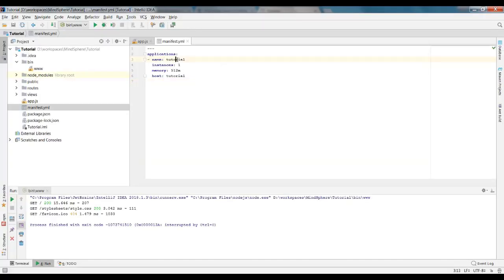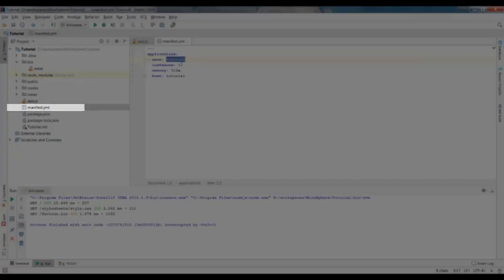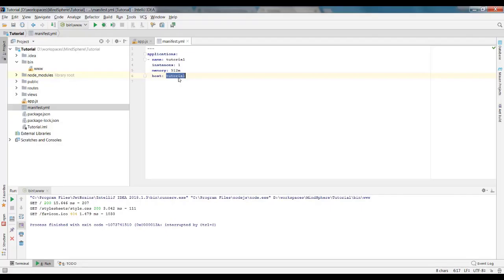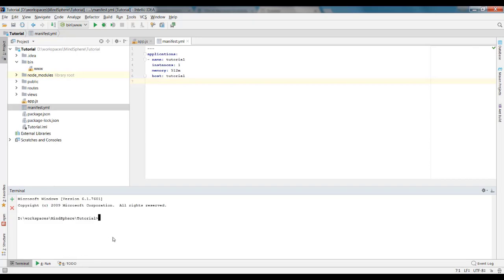For that, we need to create this file with this exact name, manifest.yml, and with this exact format. We give it a name of our choosing, how many instances, how much memory, and we give it a host name. The host name we're gonna need later. With this file created, now we are ready to push the app to the MindSphere.